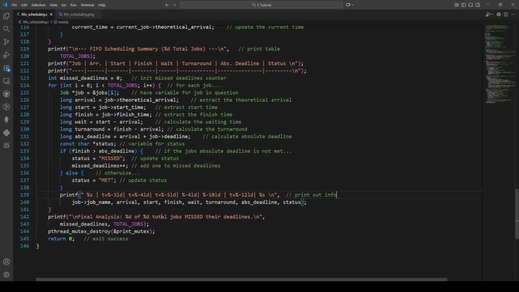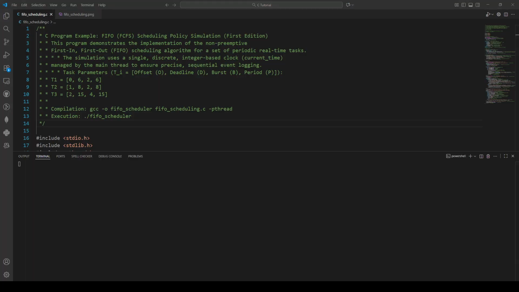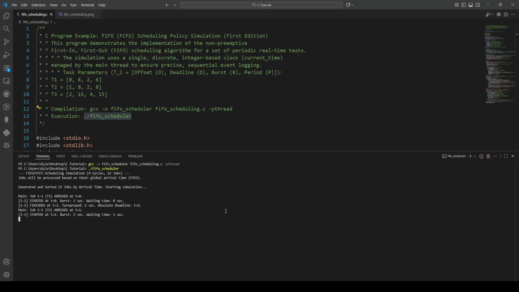So once we get through all the jobs, we can print out the final analysis. In this case, how many missed deadlines. And then finally we destroy our mutex before exiting our program. So this was a substantial example. Now let us reward ourselves and finally compile it. Again, note we need the pthread argument in there because we're working with the pthread library. And let's run it. As you can see here, this actually simulates a number of seconds.